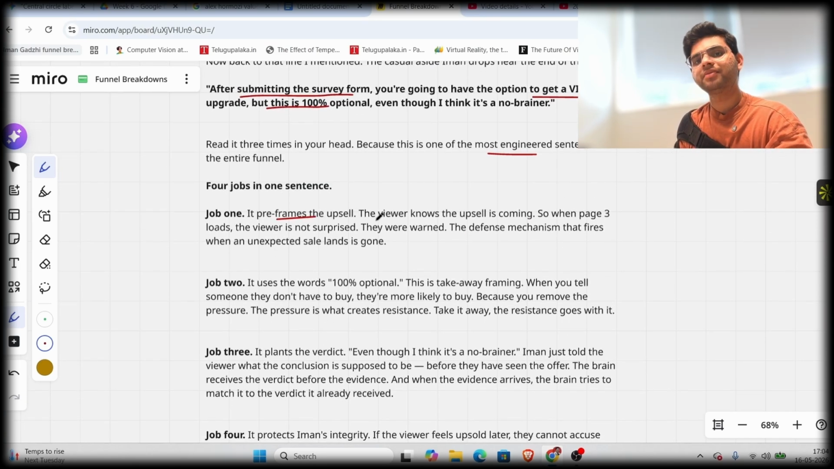1, it pre-frames the upsell. Okay, the viewer knows the upsell is actually coming. So when they actually land on page 3, they're not surprised. They were warned about this. And the defense mechanism is actually gone because they are now aware of this.